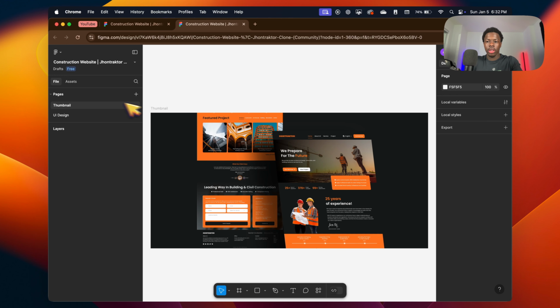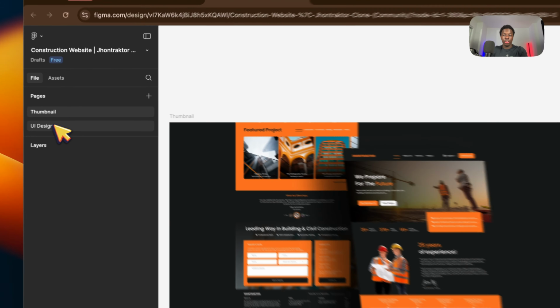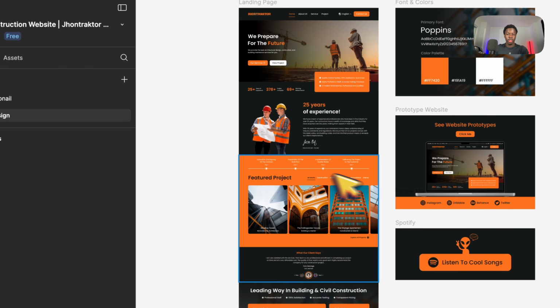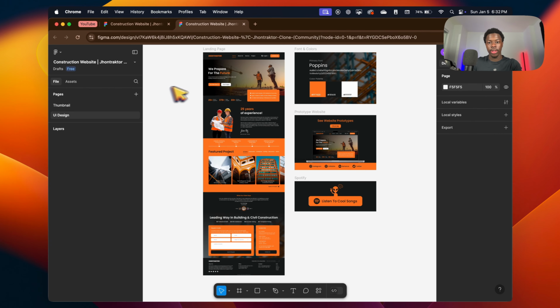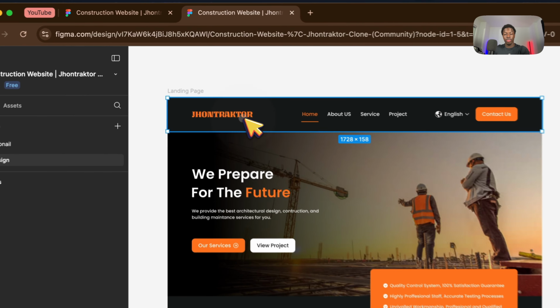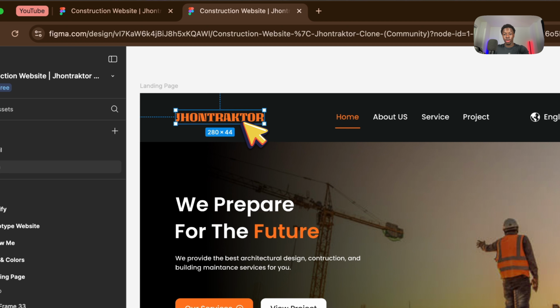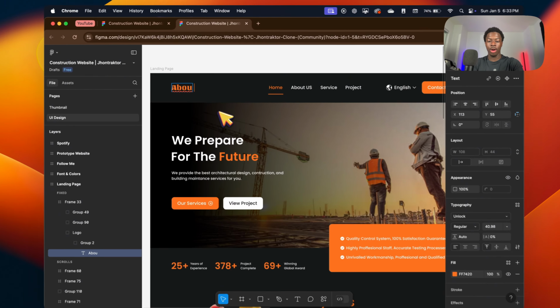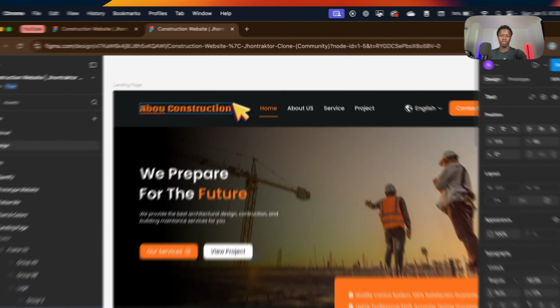Once that's open, as you can see on the left here, sometimes you're going to see the thumbnail first, but then you want to click on UI design. Depending on whichever you like, sometimes you're just going to see the design right away. And then from here, you literally have a full website and you can edit it however you want. Now, obviously, the name of the company I want to work with is not John Tractor. It's Abou Construction, for example. So I'm just going to double click that and write Abou Construction.